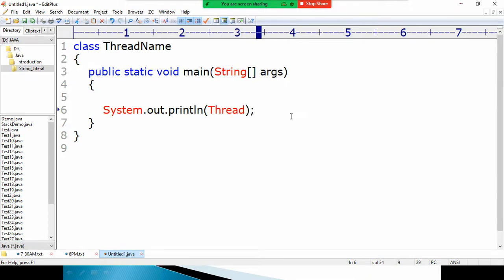Thread is a predefined class available in the java.lang package. Thread dot currentThread: currentThread is a static method, and it returns the current thread. Which current thread is running here? I want to get the name of that thread. You remember the method chaining concept. This is method chaining.